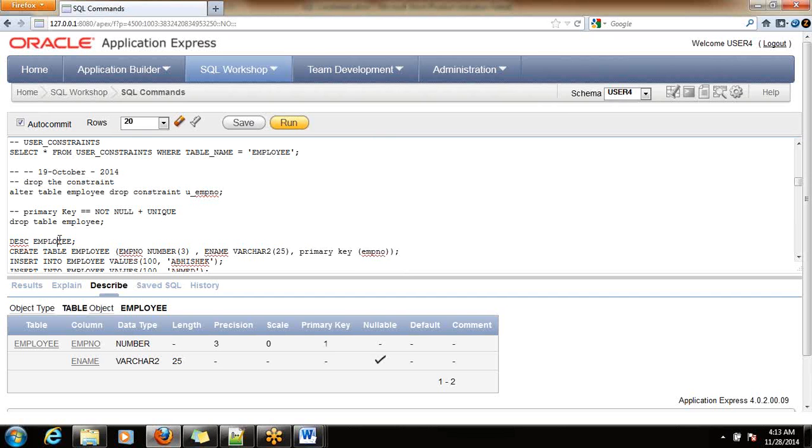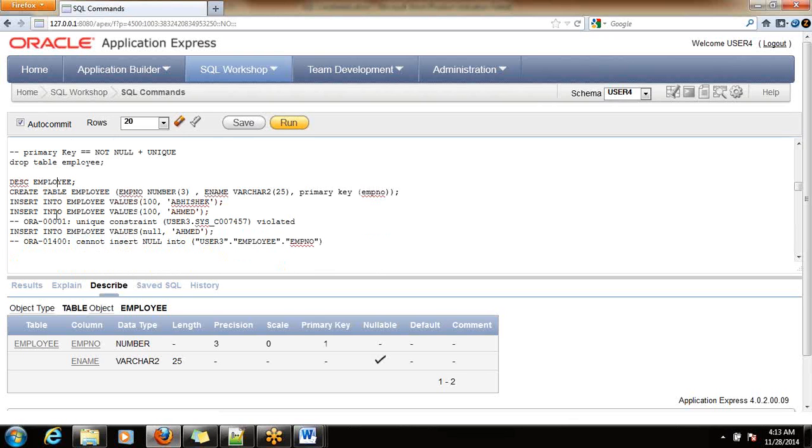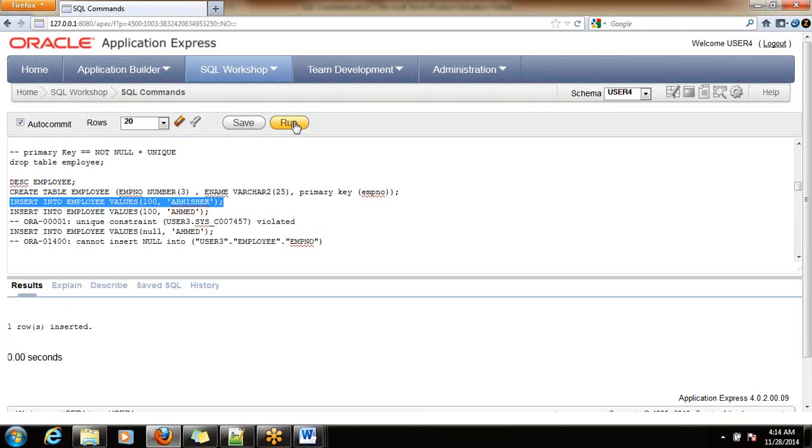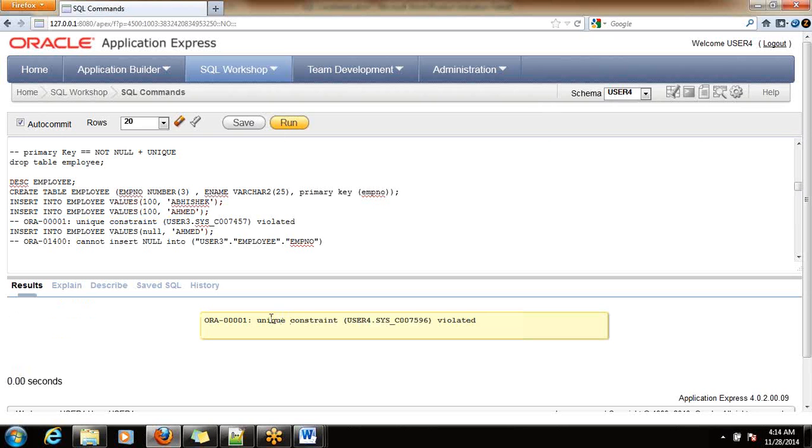Right. And here, look, I am trying to insert some data into that employee table with the primary key: 100 Abhishek. And I am trying to insert a duplicate value for that employee number 100 again. It will not allow. Definitely, unique constraint is violated, because primary key values should always be unique.